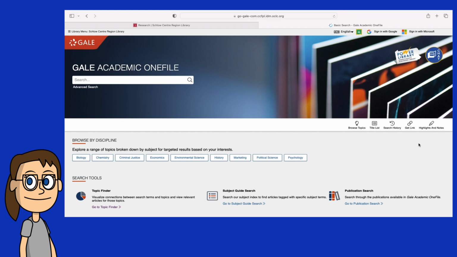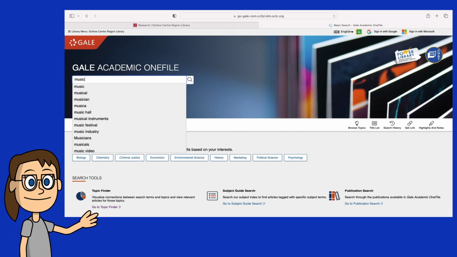As you can see, we have a search bar right here on the home page. This is the basic search. Beneath that, we can see a link for advanced search, which we'll look at momentarily. What if you started by typing a general search term, music, into the basic search? What type of results would you get back?